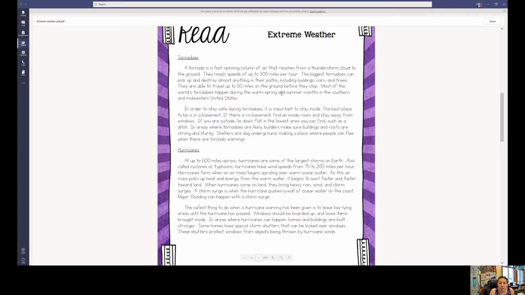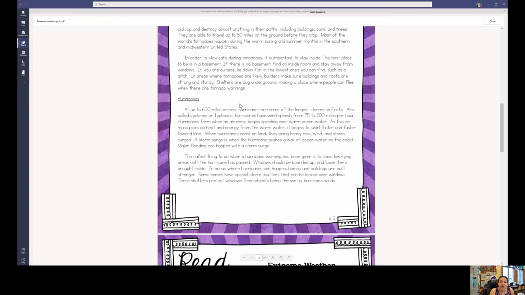Most of the world's tornadoes happen during the warm spring and summer months in the southern and midwestern United States. In order to stay safe during tornadoes, it's important to stay inside. The best place to be in is a basement. If there is no basement, find an inside room and stay away from windows. If you're outside, lie down flat on the lowest area you can find, such as a ditch or a hole in the ground.